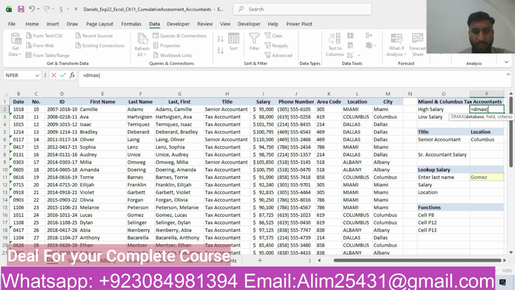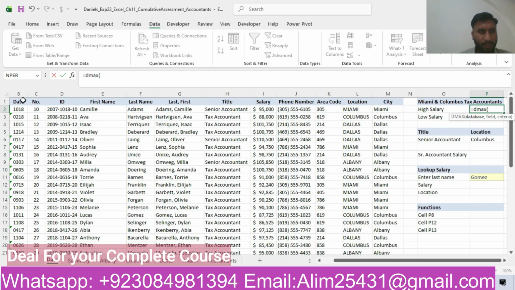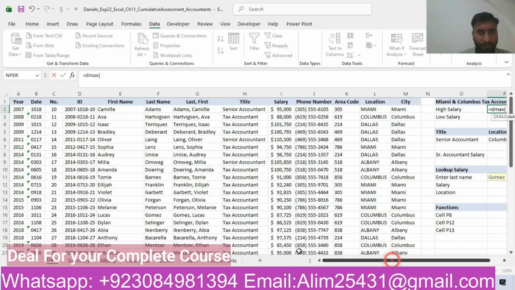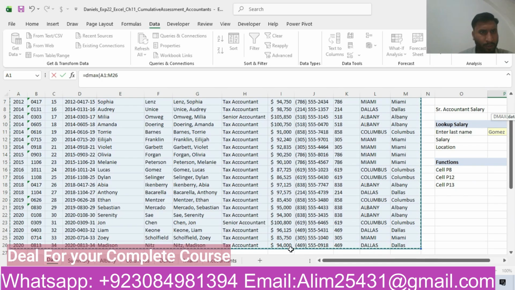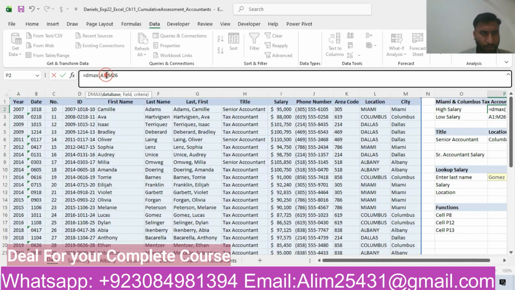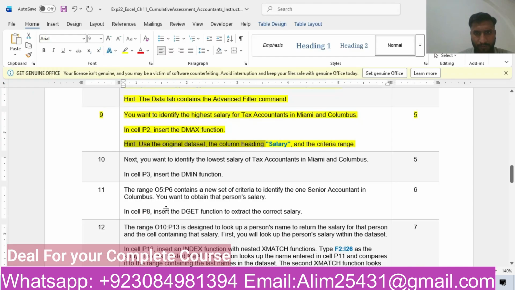What is our database? It already tells us the database. In the hint, it says to use the original database set. So we will select the original database. That's our database in the cells A2 to M26. That's our database. What are the fields? He tells us the field will be salary, the column heading salary, and the criteria range.